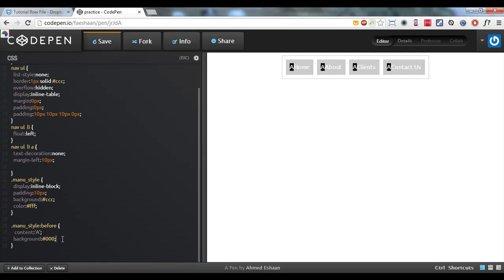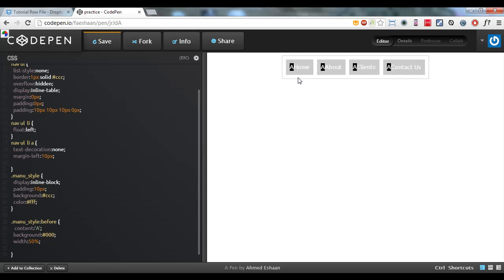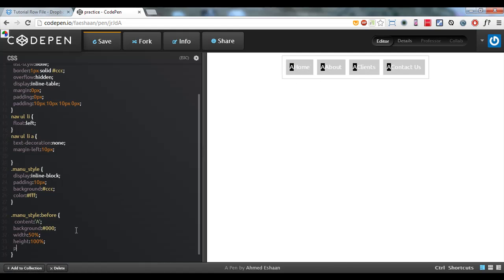Now I'm going to position it. I'm going to declare the width of this element. The width should be 15% of the parent element, and the height will be 100%. But we can't see where the changes are happening here. If I declare position absolute, then you will be able to see where it is happening.